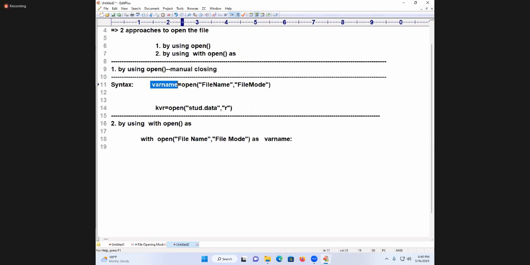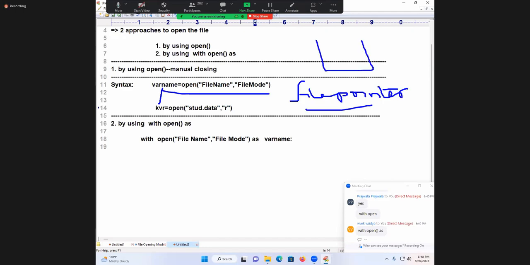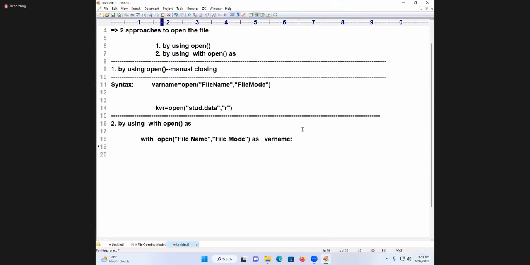You can put any name here. This variable name is called the file pointer. File pointer is just an English term: a pointer pointing to my file. Now, once the line is over, what are you doing? You are writing the indentation block, with a lot of operations, a block of statements. Which operation does it perform?